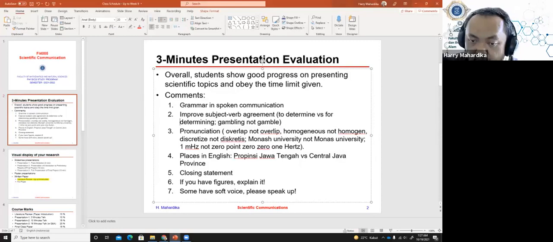Okay, so instead of using, for example, 1,000 hertz, we can use 1 kilohertz, or 1 million hertz as 1 megahertz. It's the same problem, the same thing that we need to change in order to become a better presenter.